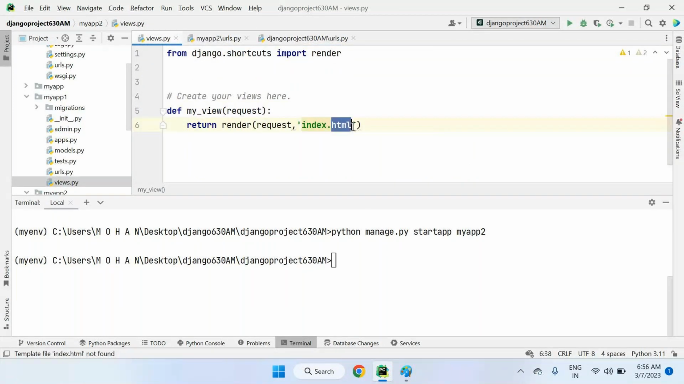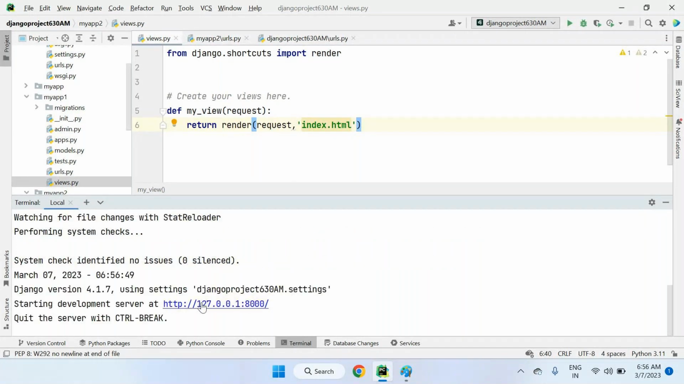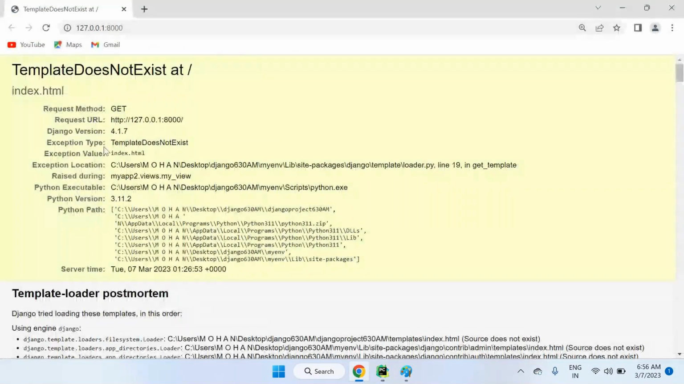So when I start the server, let's see this. Start the server. The moment I start the server, you will be able to see this link. The moment I hit this link, you can see what's going to happen. Template does not exist at index.html. Do you have any template with the name index.html? No template. That's what it is. It is getting the template does not exist error.